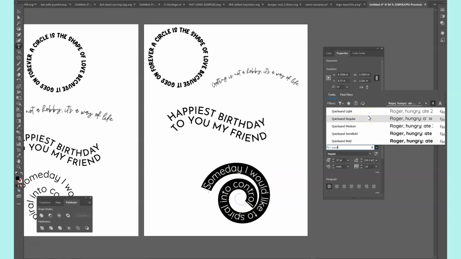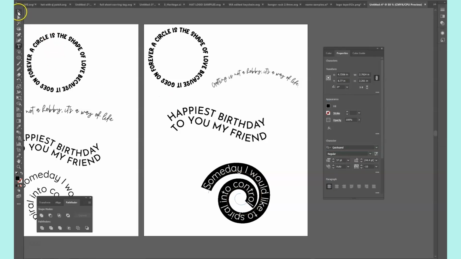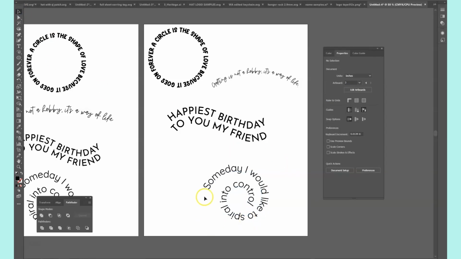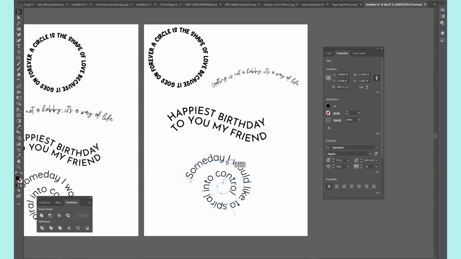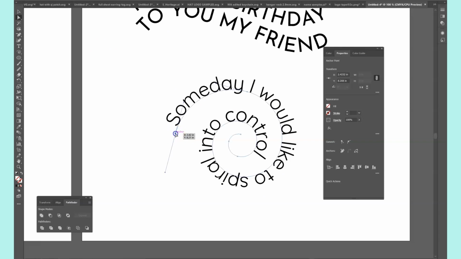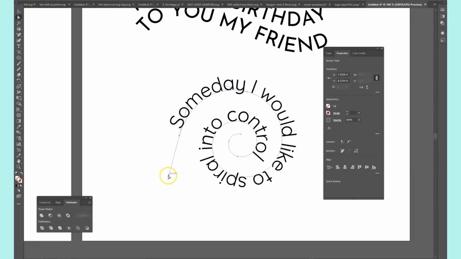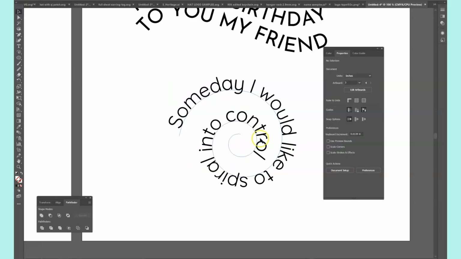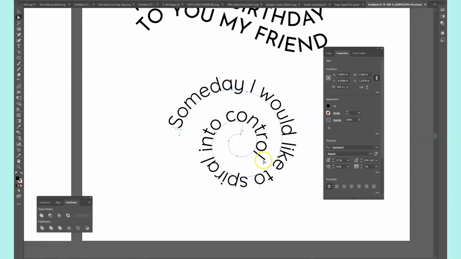And I want to do just a little bit more adjusting so that the word control goes a little bit more into the center even, and it feels like things are a little more evenly spaced from the top to the bottom. So I can tighten in the word someday a little bit by playing with this first anchor point. I can move the anchor point a little bit, and I can adjust the handle to kind of change that curve.